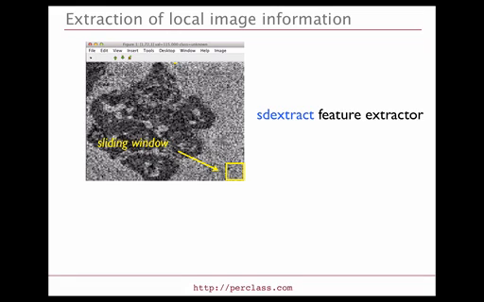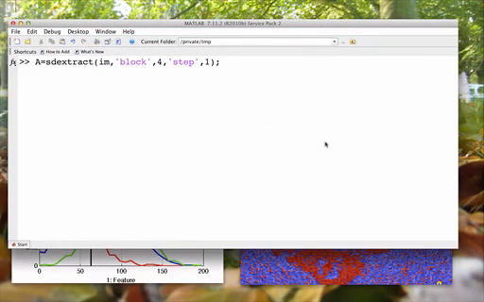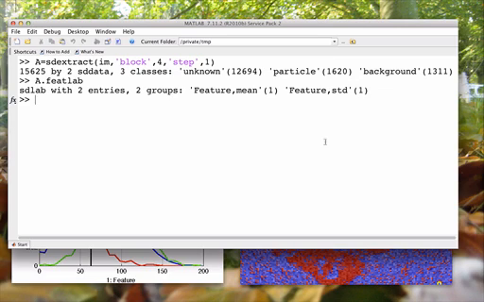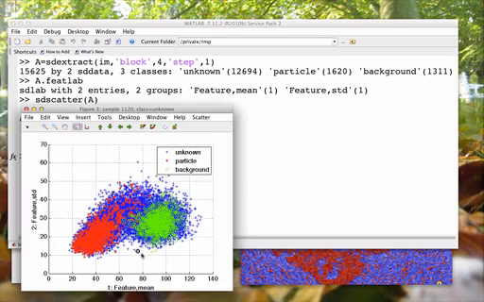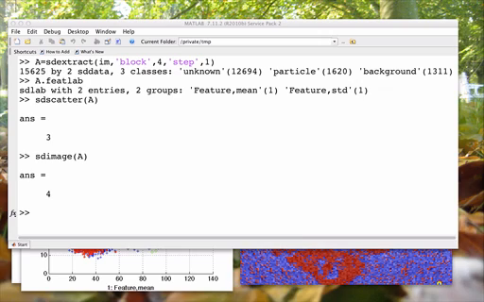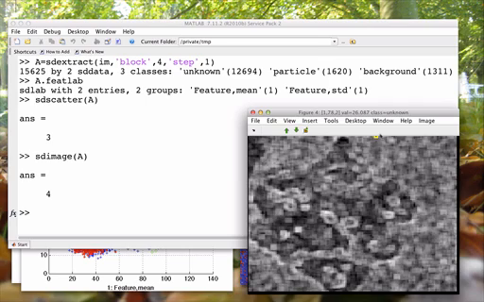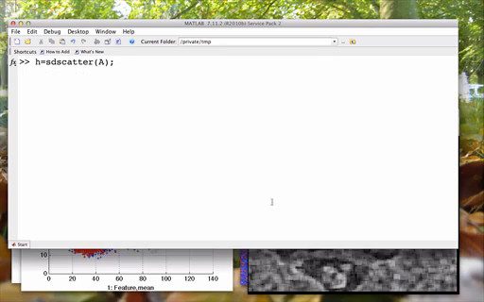The grid is defined by two parameters, block size and step. While the block option specifies the size of the local neighborhood, the step denotes the spacing between two consecutive blocks. Here we are choosing a 4x4 block with step 1. By default, the mean and standard deviation of the pixels in the block are computed. That's why we obtain two features. We can visualize the scatter plot of the new representation, but we can also visualize the new dataset as an image. The first image band represents the local mean, and the second the standard deviation.